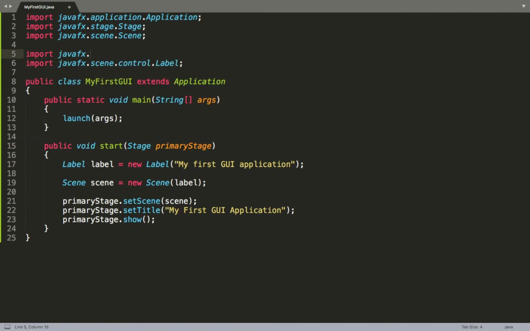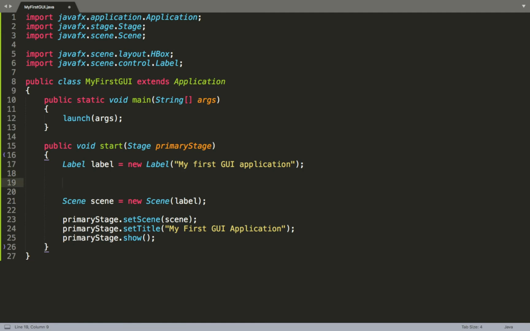So we'll do another import. This will again come to the scene package, and then from there we want to go to the layout package, and within the layout package we want to get the HBox class. Okay. Then we want to actually make an HBox. I'll use a pretty similar naming convention to what I've done for all of the other classes so far. I'll just call this hbox, with a lowercase h and a lowercase b, equal to a new HBox.